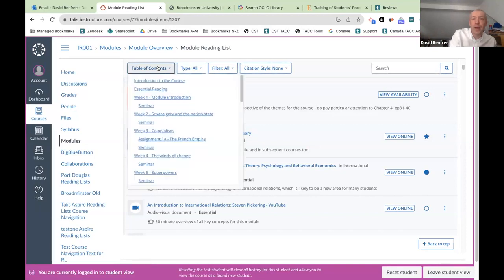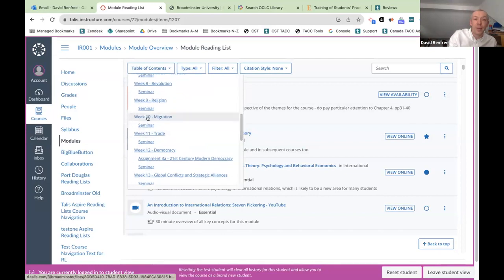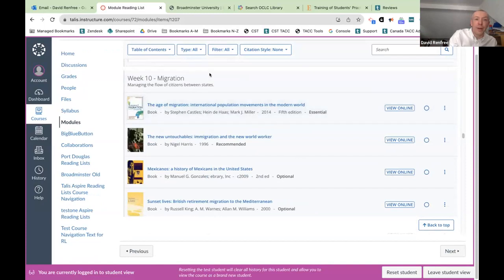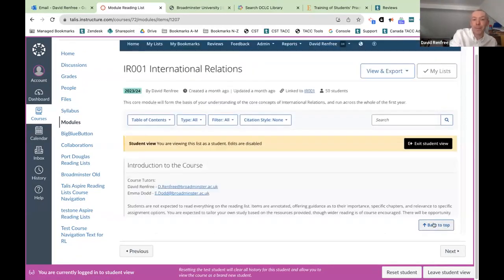So what I've got here is a table of contents, and I can very quickly zoom to, let's say, week 10. I click on there in the table of contents, and it will immediately take me down to that spot in the reading list. So I can navigate my way up and down very quickly. If I want to go back to the top, there's a back to top button there, and immediately I'm back at the top of the list.